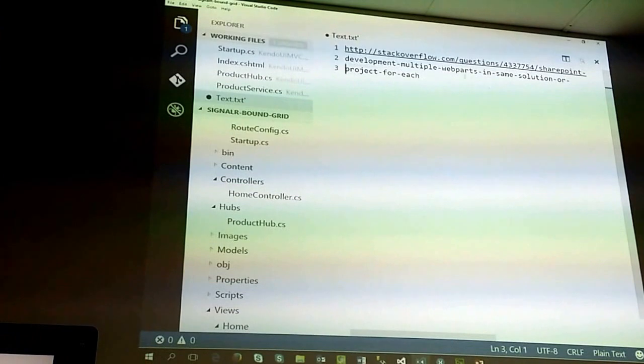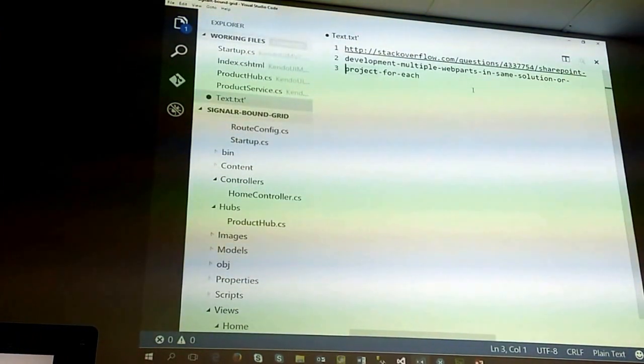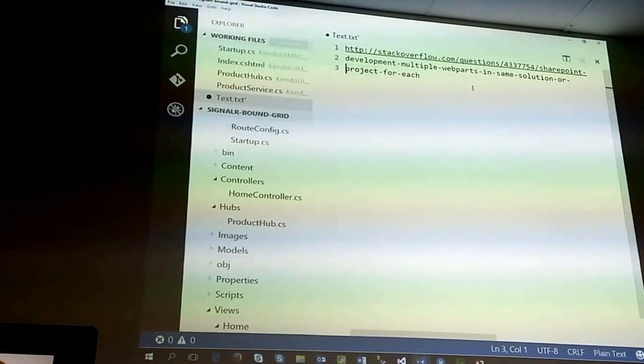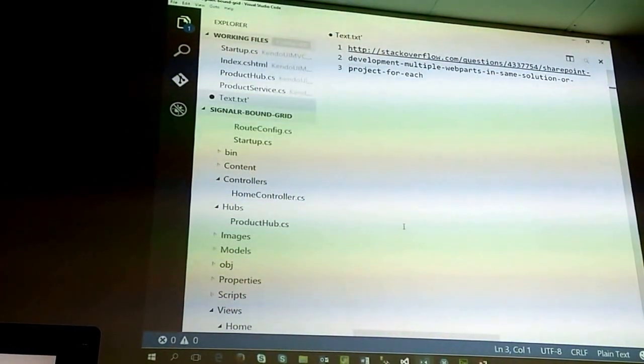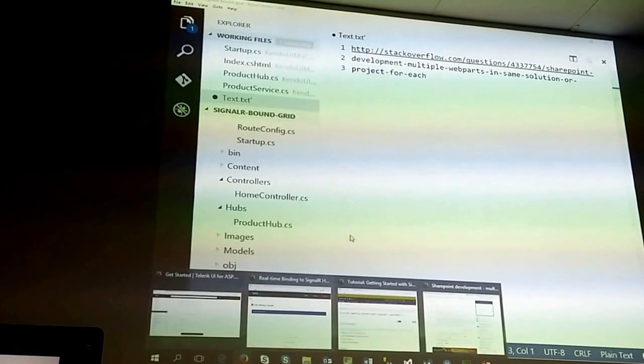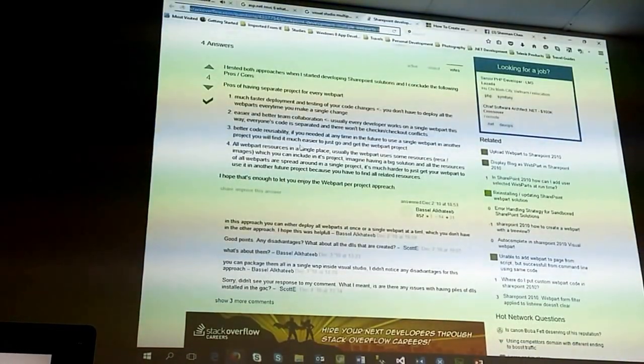Okay, so for those of you that are interested, you have the question about how to actually build different parts for the same solution or project. Although this is for SharePoint, I think the idea is pretty much the same.